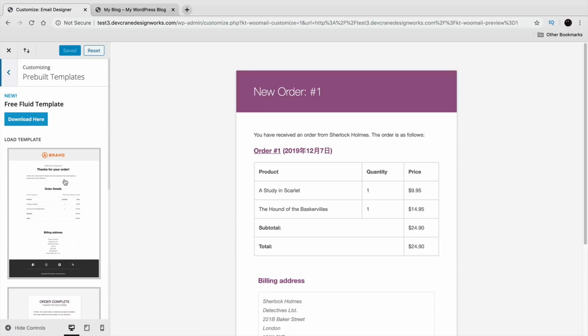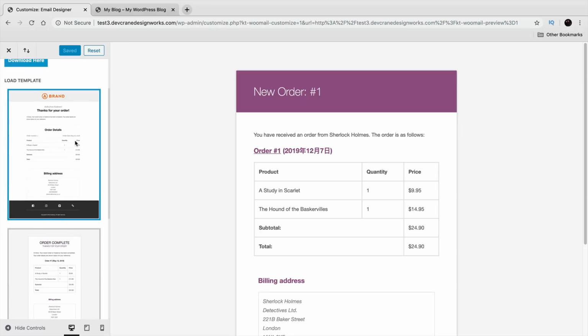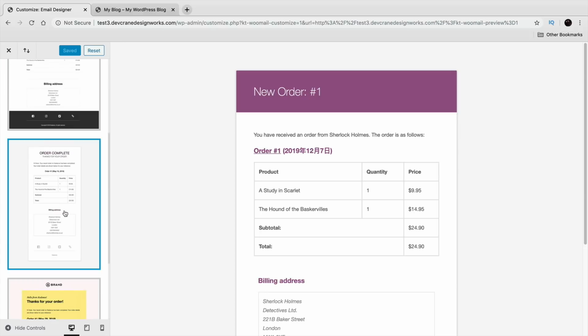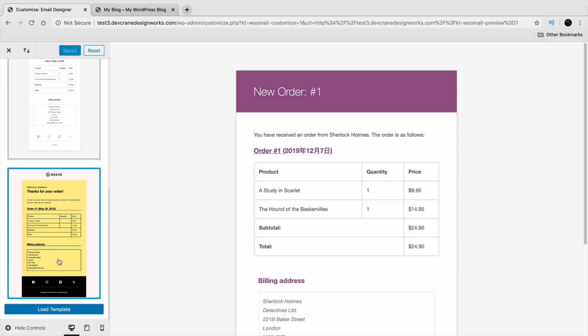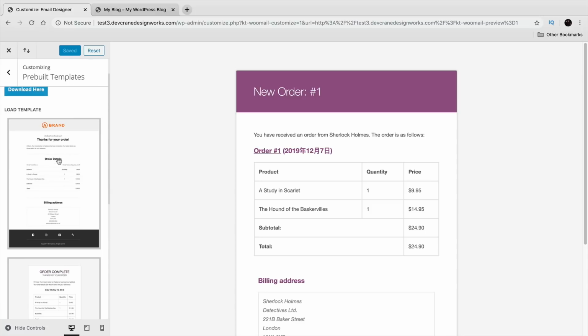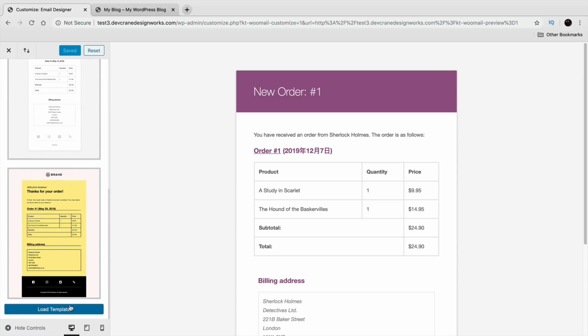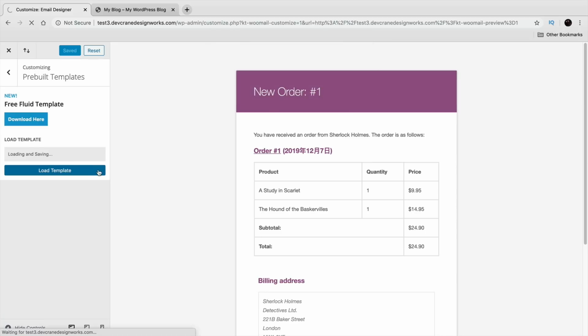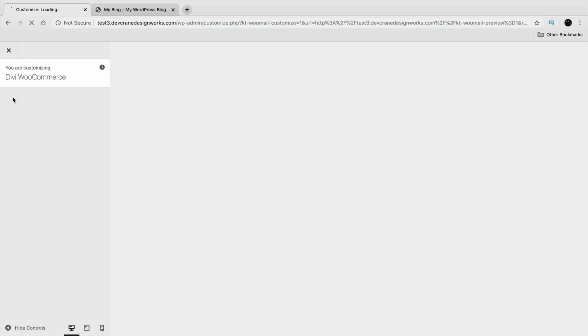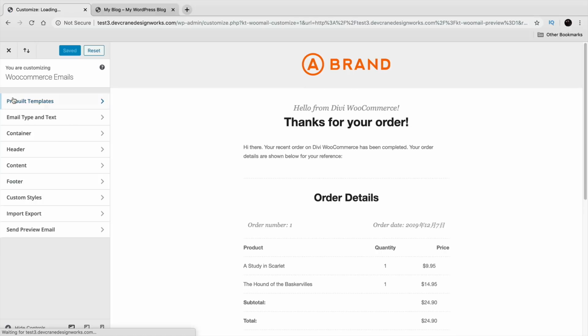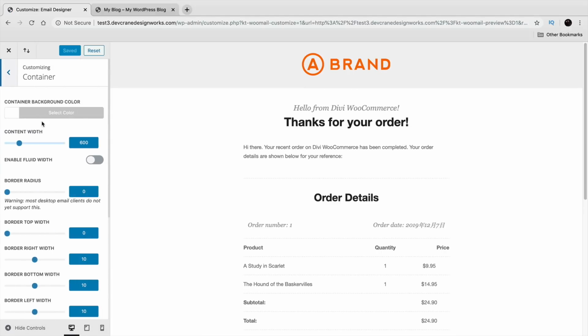So they have pre-built templates. If you want to, you can just use one of these templates on your website. So let's say, for instance, I want to use this one right here. I'll load the templates. New fluid template. Oh, that's a new one to me. I've never seen that one before. And then right here under the container, you can start customizing stuff, etc.